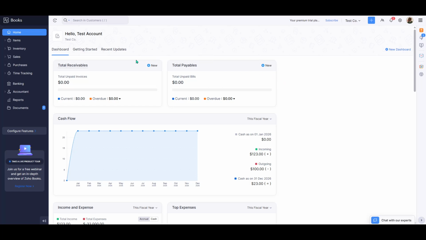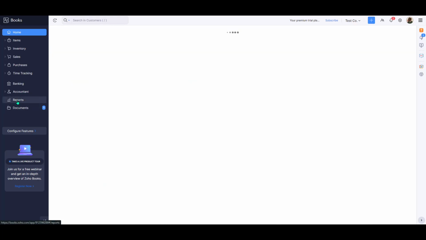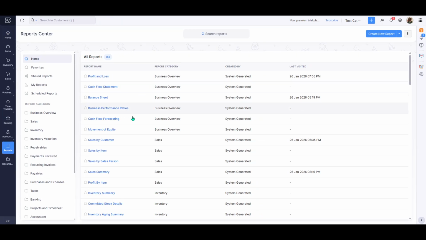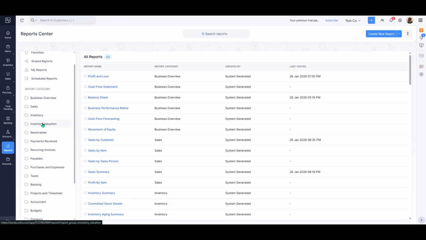Start by heading to the Reports area. You'll find Reports on the left pane of your Zoho Books dashboard. This left pane is your main navigation, and Reports is where all the financial summaries and transaction listings live.